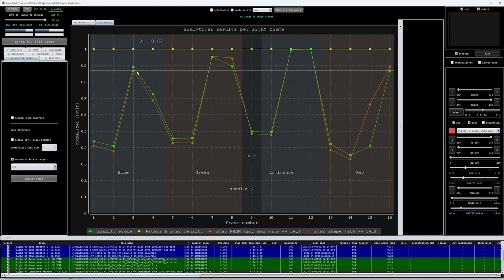The green graph line shows the quality score attributed by APP and is a measure of the star quality based on several factors. The exposures are grouped per filter. There will usually be a spread in the data caused by atmospheric seeing, focus, guiding quality, etc., and this will be measured against the frame deemed to be the best, known as the reference frame.